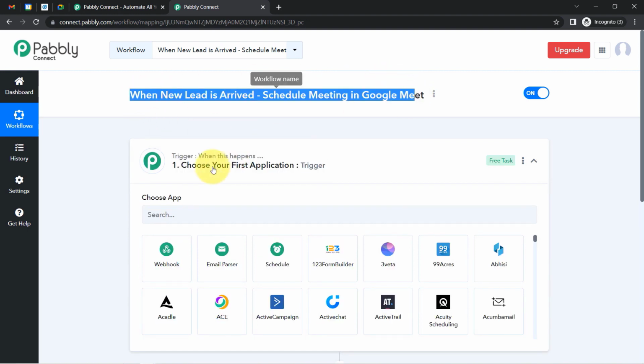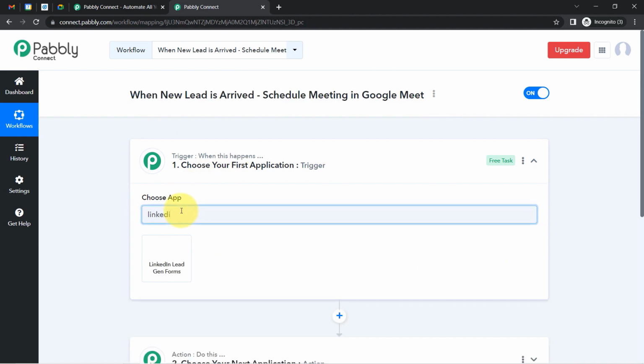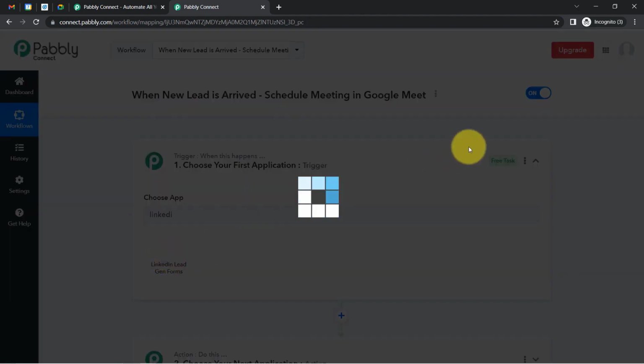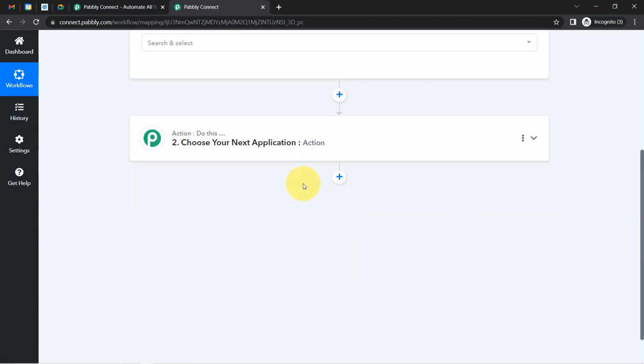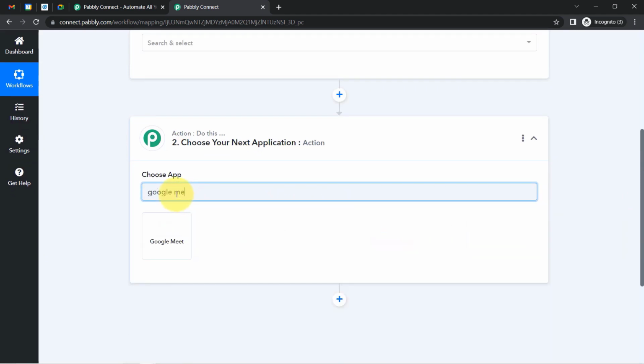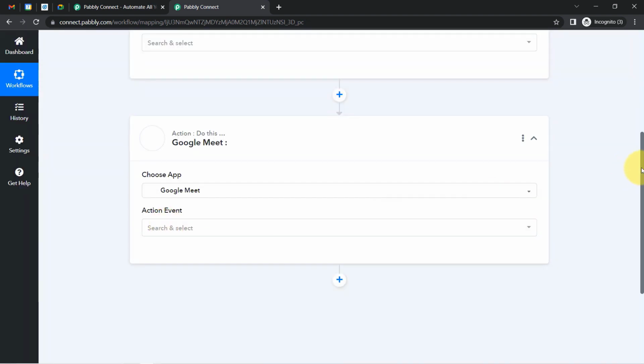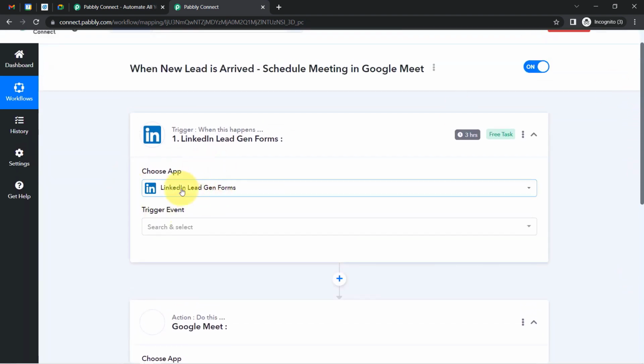According to our use case, whenever any new lead arrives in LinkedIn lead generation forms, then automatically schedule a meeting in the Google Meet application. This is how you need to select the applications in which you are building an automation. Firstly I'm going to connect this LinkedIn lead generation form with Pabbly Connect, and then I'm going to connect Pabbly Connect with Google Meet.